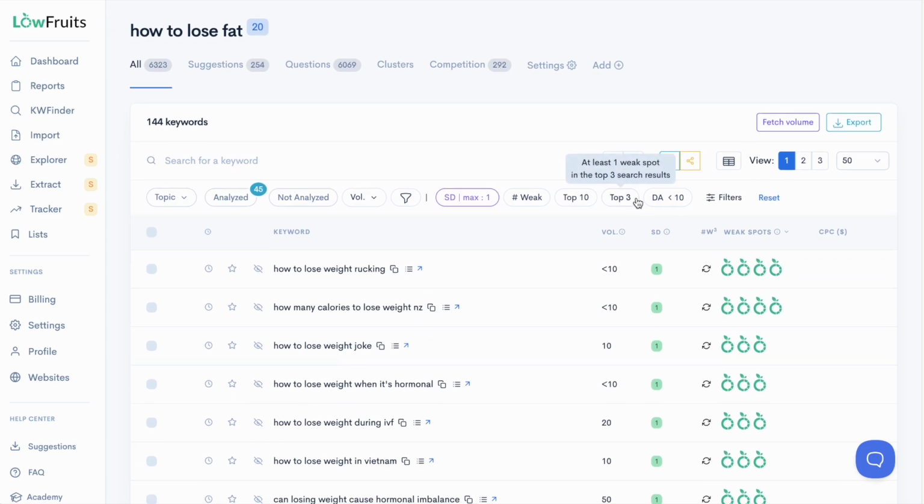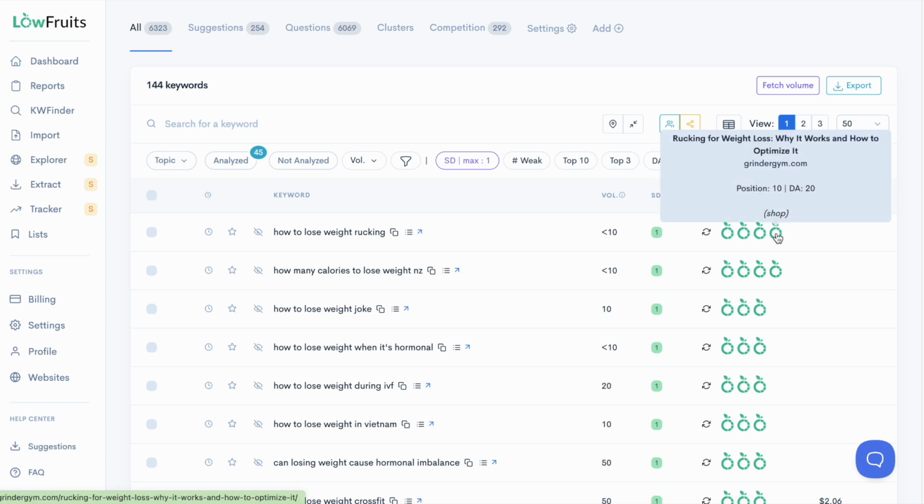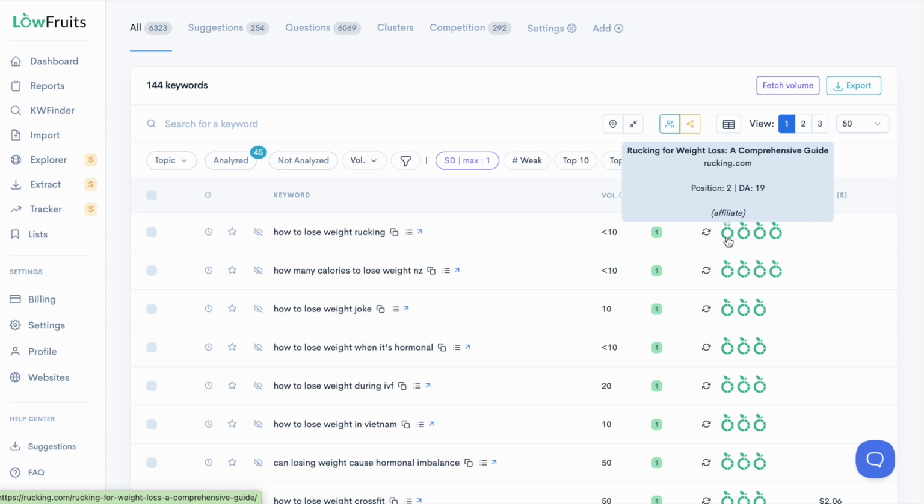And then this is what makes LowFruits so powerful. We have this column here called weak spots. So unlike other keyword analysis tools, we don't just give you this SD score. We also show you which ones have weak spots, primarily focusing on other websites with low domain scores. We can see this website has a domain authority of 14. Position number 5 is taken by a website with a domain authority of 16. Position number 2 is taken by an affiliate website with a domain authority of 19.